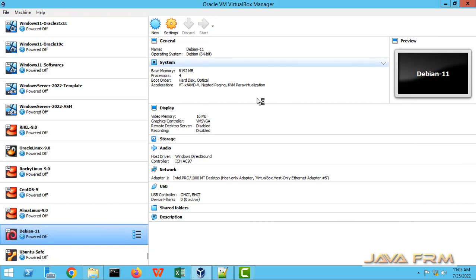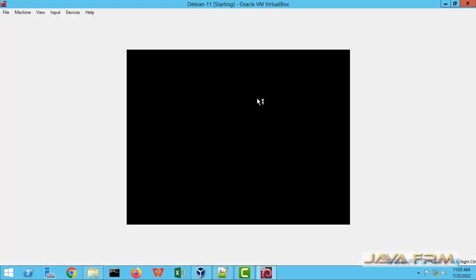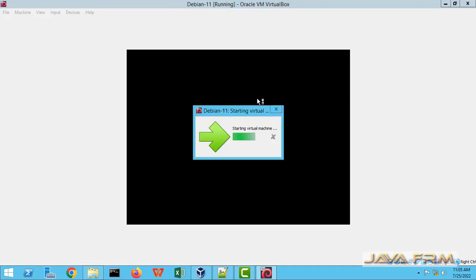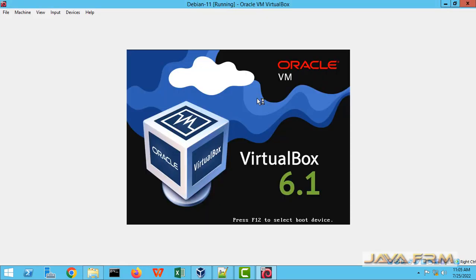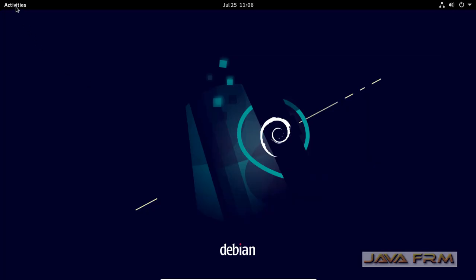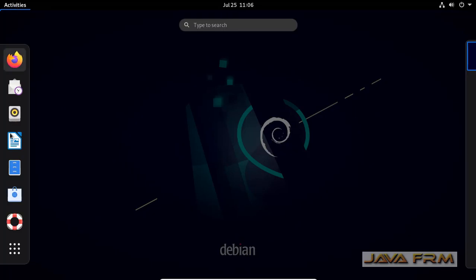Make sure that you have installed the VirtualBox Guest Additions software on Debian 11 virtual machine, then only you can enjoy the full features. So start the Debian 11 virtual machine. Okay, once I am logged in, go to the terminal.